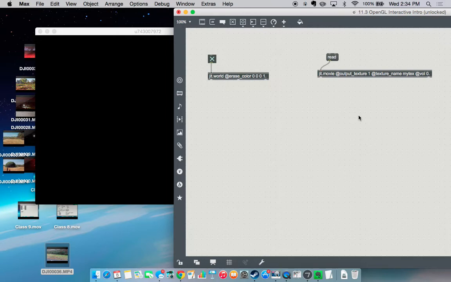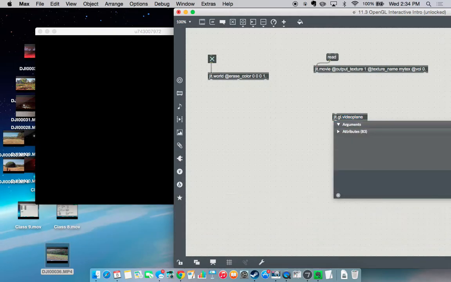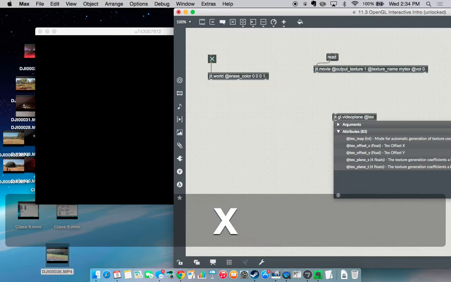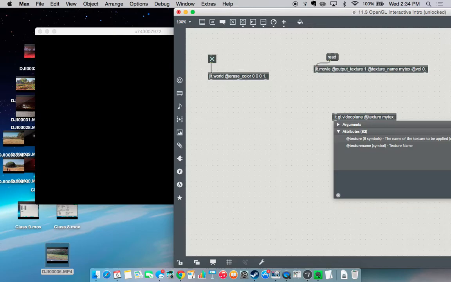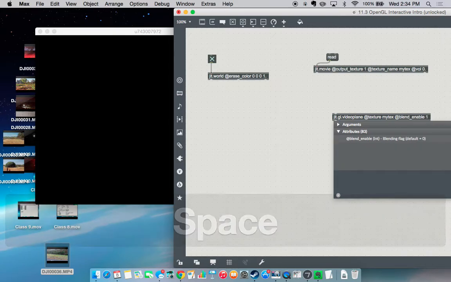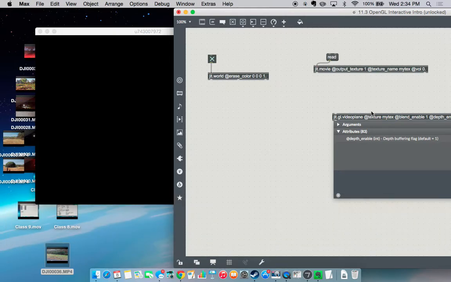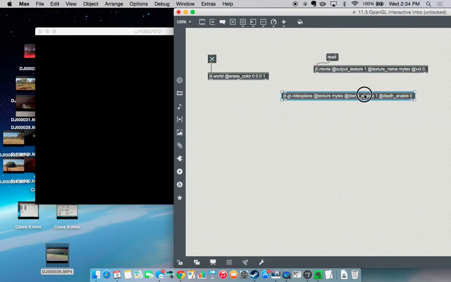Yeah. So we got that, but we don't see it yet because we need a video plane to display the texture on. So let's add our video plane. jit.gl.videoplane @texture, what did we call it? mytex. And then for mixing ability, let's do @blend_enable 1 @depth_enable 0. Okay, texture mytex.